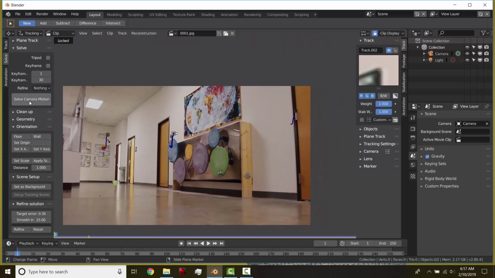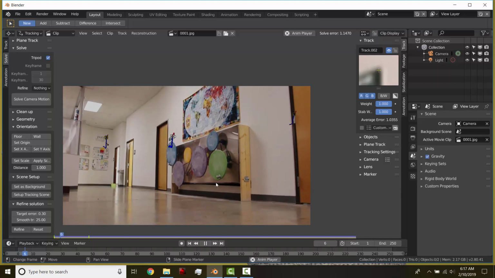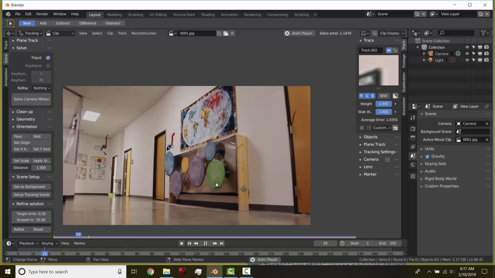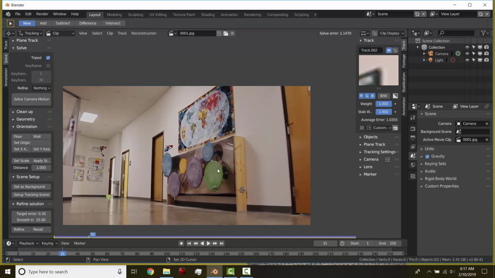I'm going to go to Solve. I'm going to hit Tripod and track camera. So it's 1.17. And that's fine because the camera movement isn't that dramatic. There's a little tilt up, and then you can tell it's handheld.